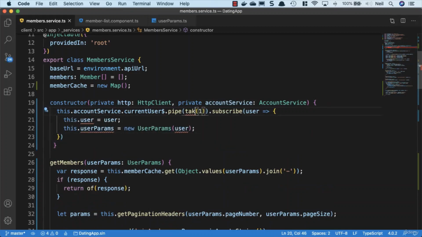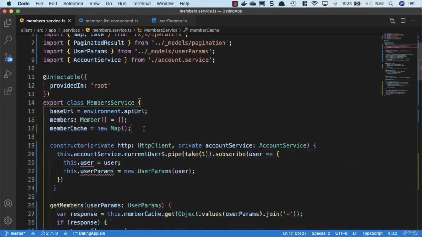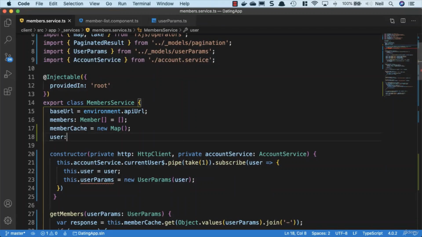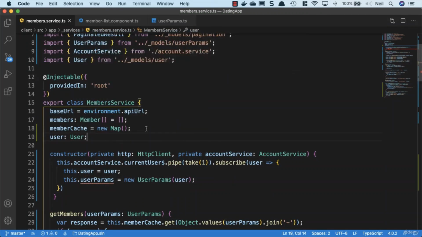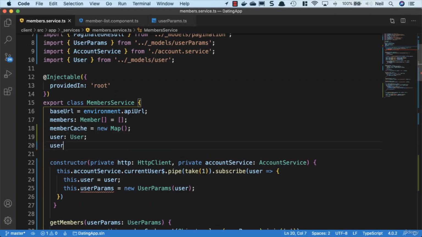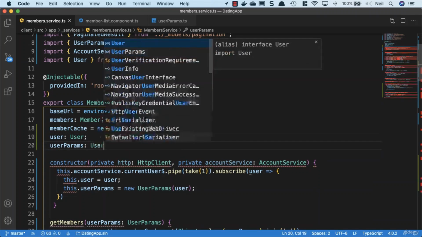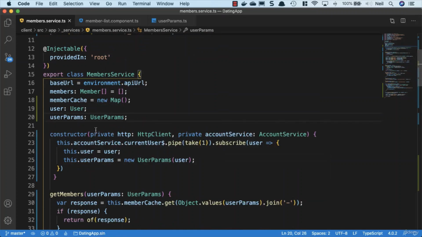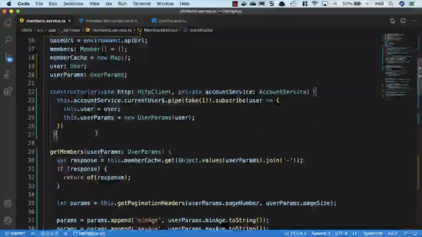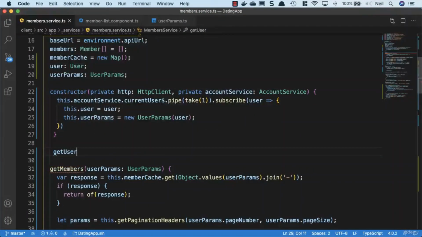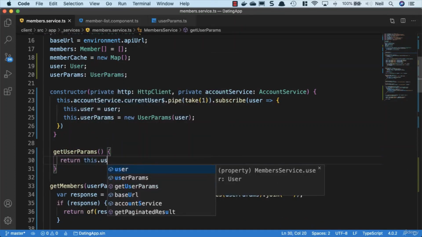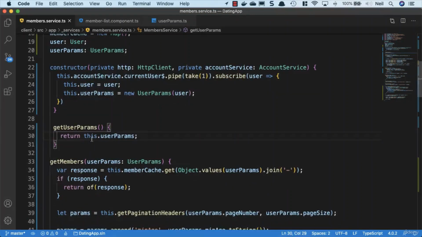We need to bring in the take operator, and we need to create a user property inside our service. So we'll say user of type User. We'll also need our user params inside here as well, so we'll say userParams of type UserParams. Inside here we'll add a couple of helper methods so we can get and set these user params. We'll do this at the top so we can see them easily. We'll say getUserParams, and we'll return this.userParams.